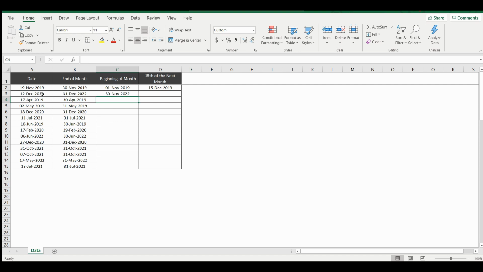But we actually wanted the beginning of the month, not the 30th of November, which is the end of the previous month. So to change that formula, we just go back in there and simply, at the end of the formula, add 1, which adds one particular day. And there we go. Now we have the beginning of the month. Drag that down. And for each of the rows, we have the original date, the end of the month, and the beginning of the month.